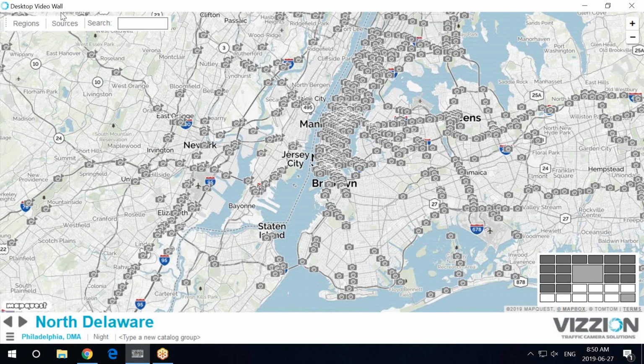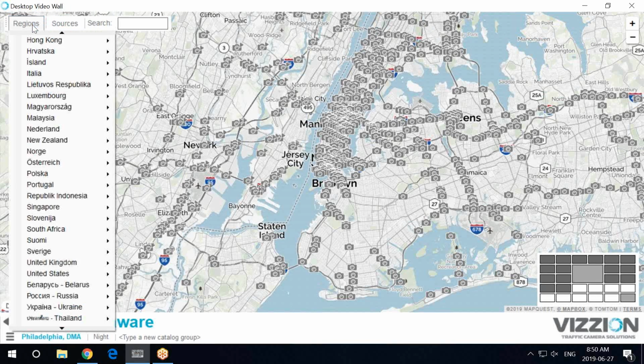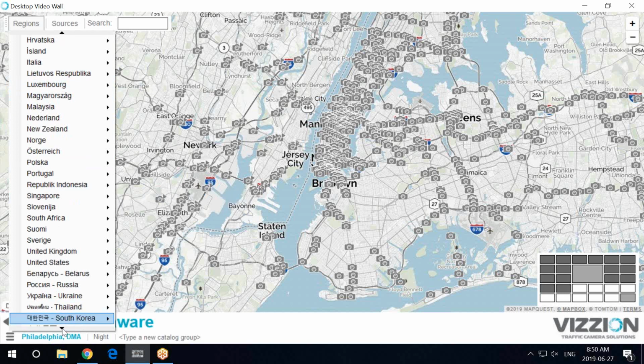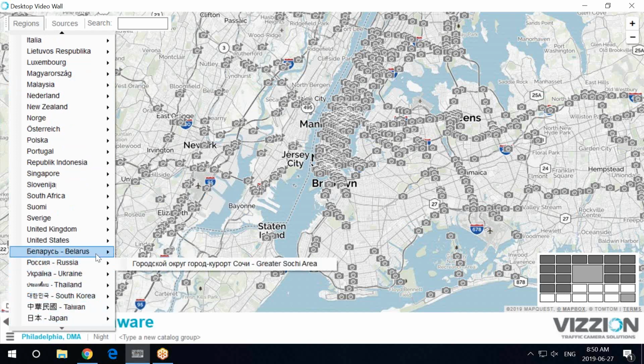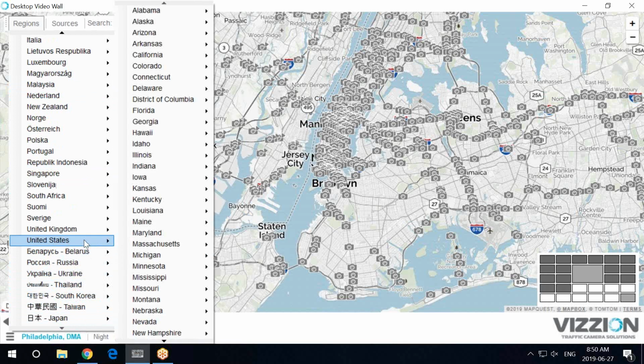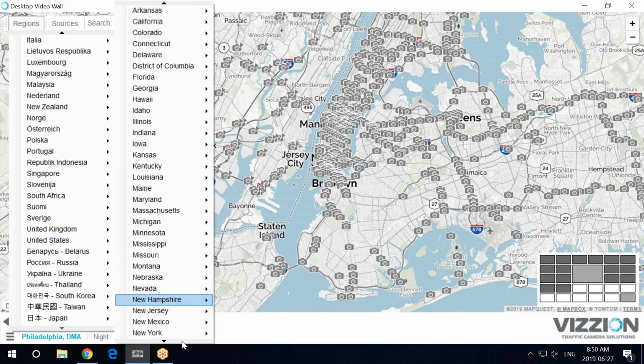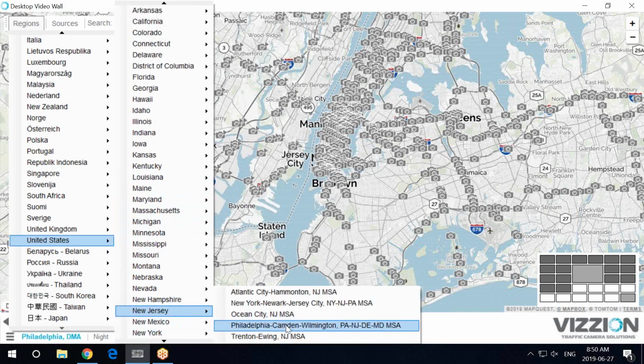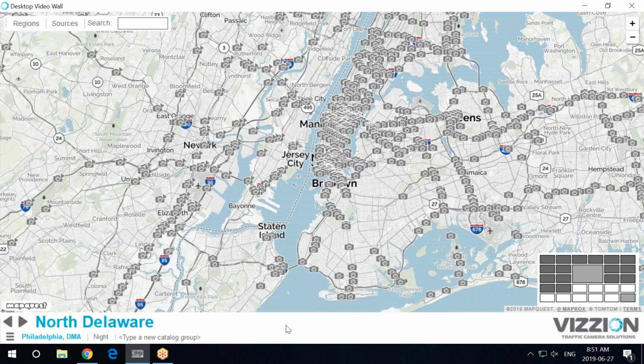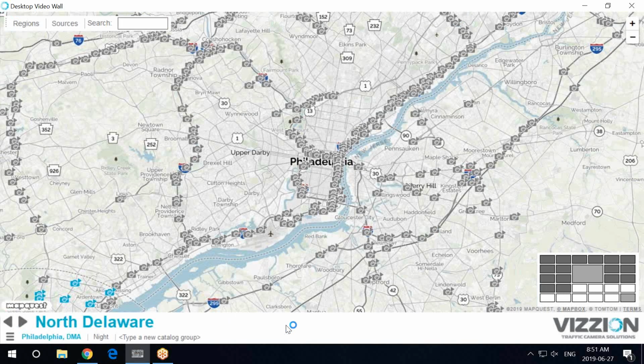And then another way that you can search for a market is using these region and sources menus. If you go to the regions tab right here, right now I have worldwide coverage turned on, but you would only have the United States. So you wouldn't have to scroll down here. You can go into the United States and you can find, let's go to, you can go back to there. So there we went back to Philadelphia. It will move us over there.